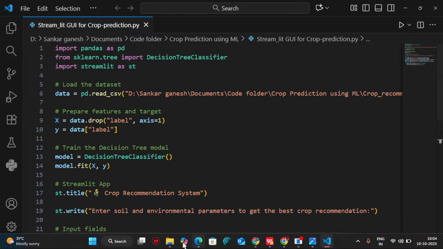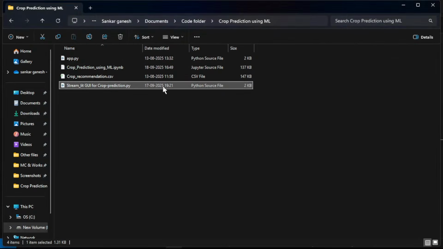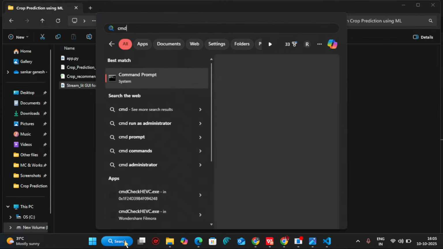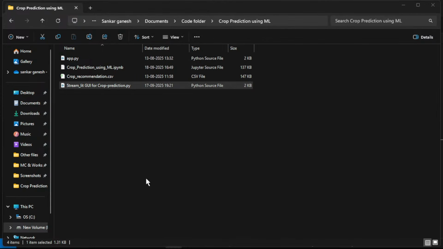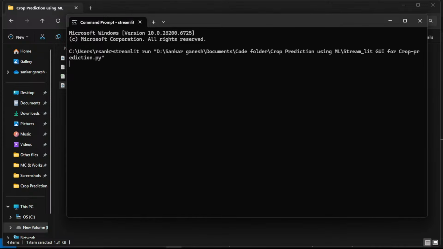Okay, so now I run this one, you can see. Before that I have to copy the path. I copy the path and run this one. I open the command prompt to execute it, because it's a UI creation, right? The Streamlit UI we have to create, so that's why I type streamlit run, paste the path and execute. So now we can see the Streamlit UI will be created here.